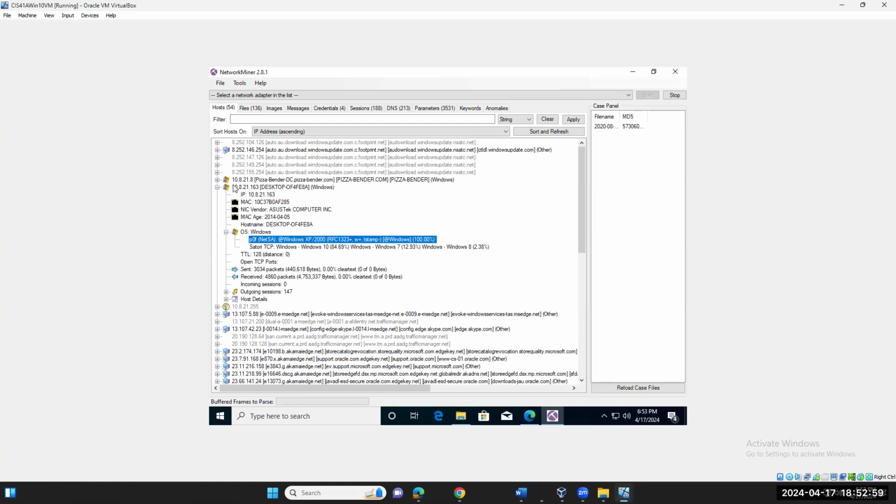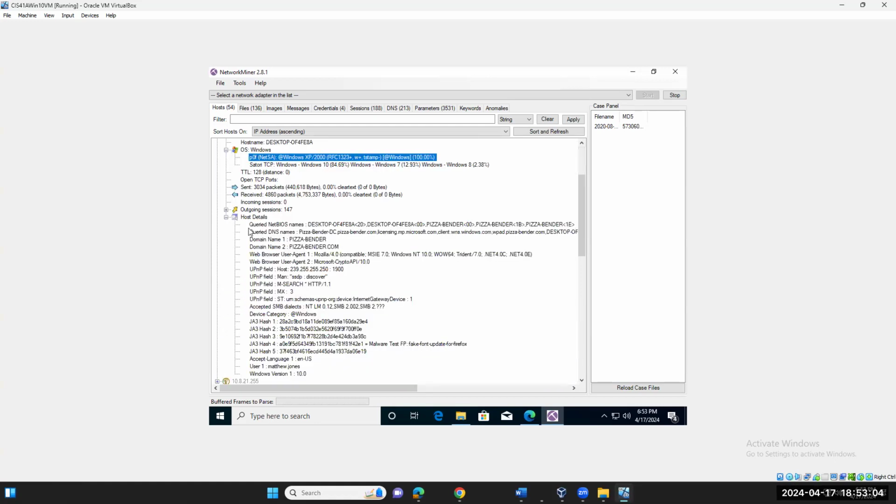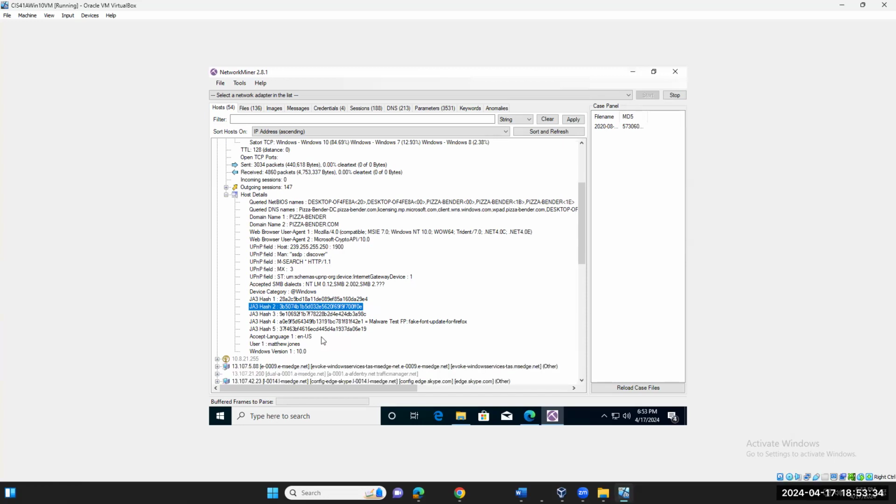Then on the bottom of that submenu, we are going to expand host details, and it tells you more, right? The browser that he uses is Mozilla. The browser agent, second one is going to be probably Internet Explorer because it's Windows XP. And then it tells you some of the hash information. Very important that you record hash details on your report.